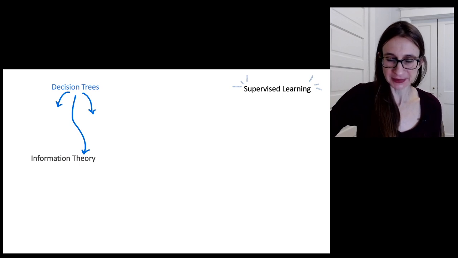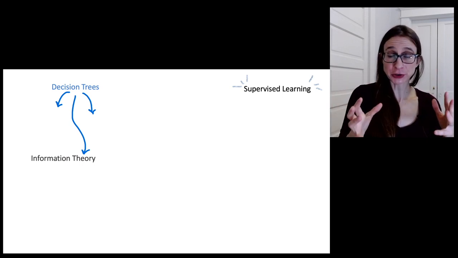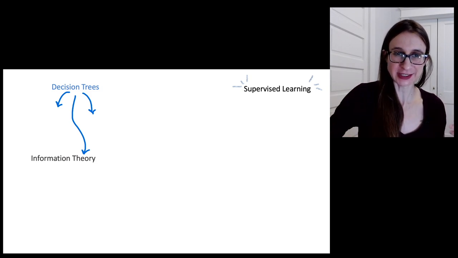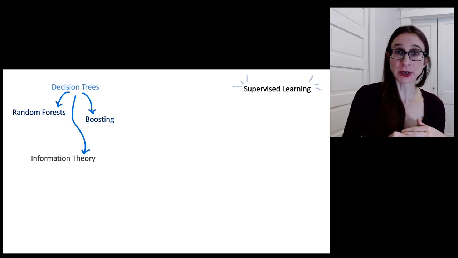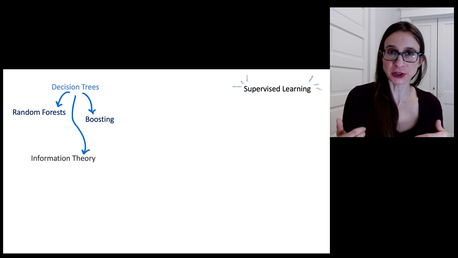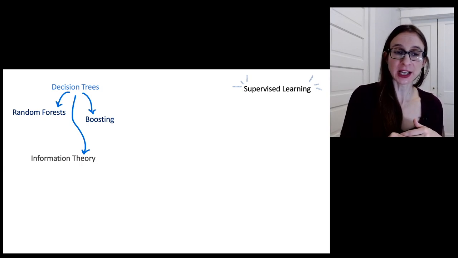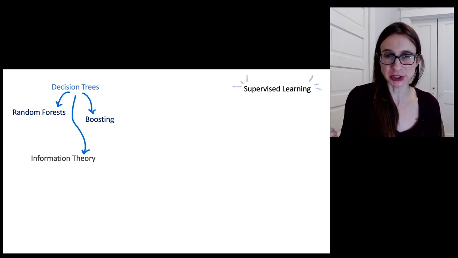with machine learning. So then from there, after we learn how to build single trees, we learn how to combine trees and form random forests and boosted decision trees. So random forest is when you average trees. Boosting is when you make a linear combination of trees. And boosting is probably the most reliable out-of-the-box machine learning method.